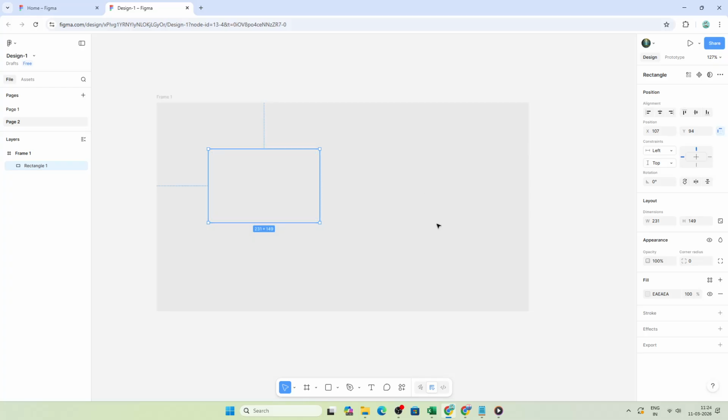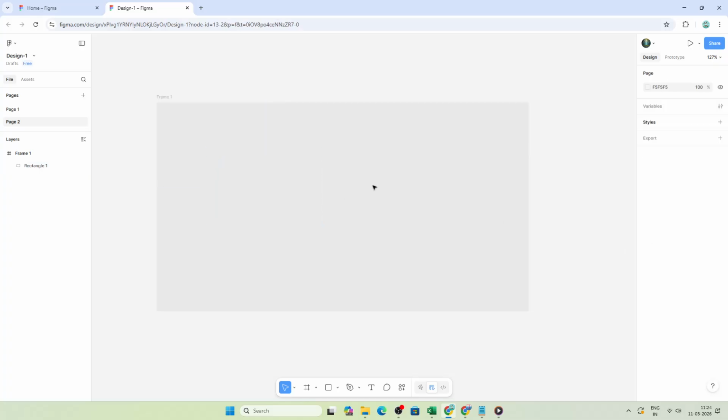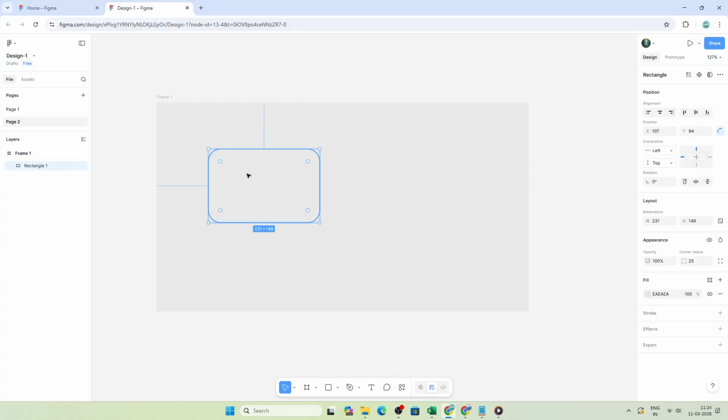Soften the shape by adding a generous corner radius, around 20 to 30 pixels. This rounded edge gives the object that smooth, tactile feel associated with neumorphism and helps the light and shadow roll off the surface more naturally.